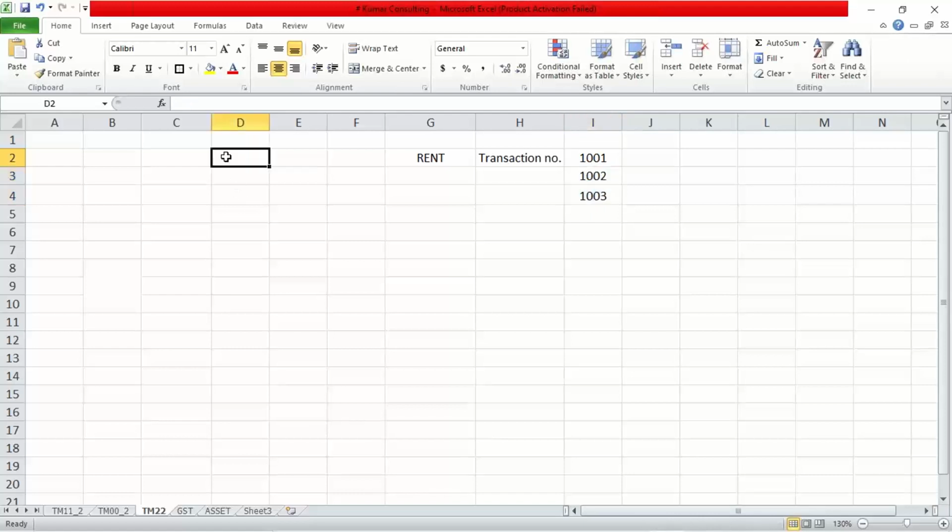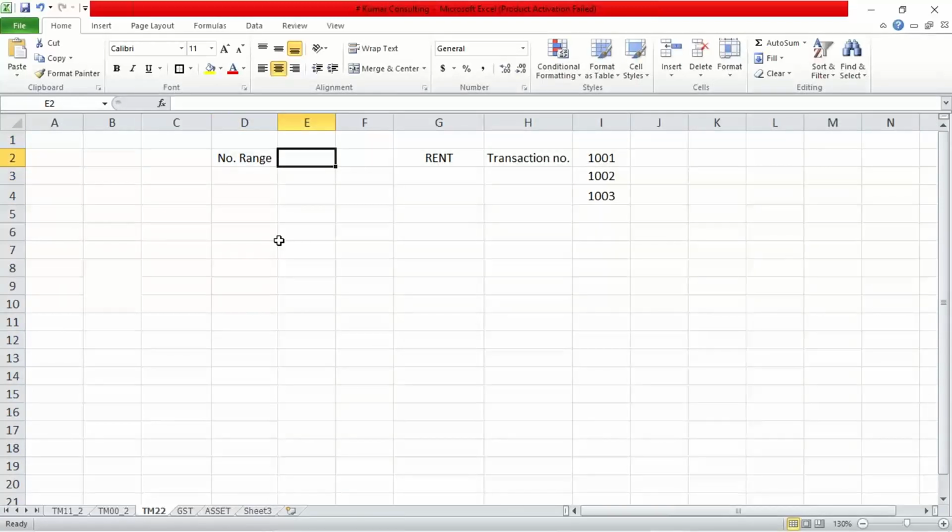So for that, we have to define a number range. Here you can say we have to define a number range. Let's suppose I have given a range 1000 to 1999. It means all these transactions are getting generated from this range only. From this number range only, these transaction numbers are getting generated.